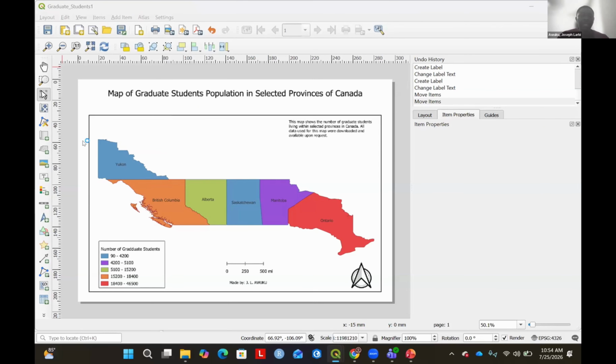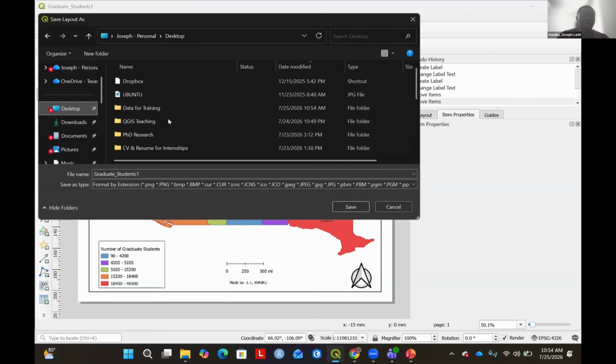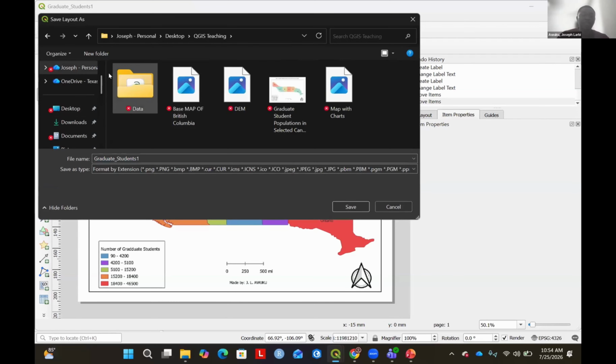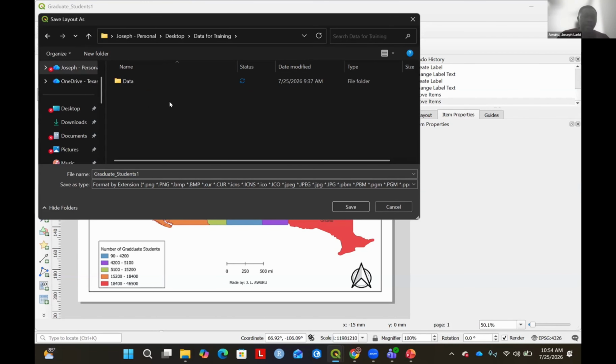So if you click on export as image, it should open the file directory on your computer, and then you can locate to the location where you have your work, and then you can save it here. So I would say map of graduate students. Yeah. And then you click save.